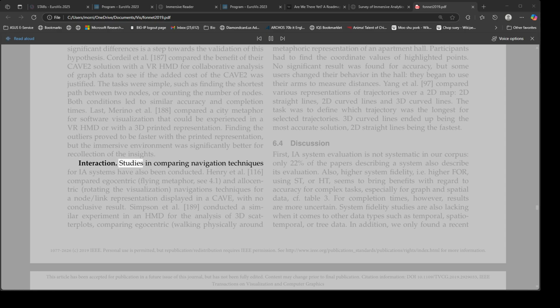Interaction. Studies comparing navigation techniques for IA systems have also been conducted. Henry et al. [116] compared egocentric, flying metaphor, and allocentric, rotating the visualization, navigation techniques for a node/link representation displayed in a CAVE, with no conclusive result.